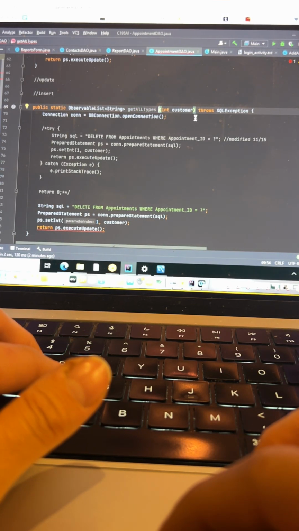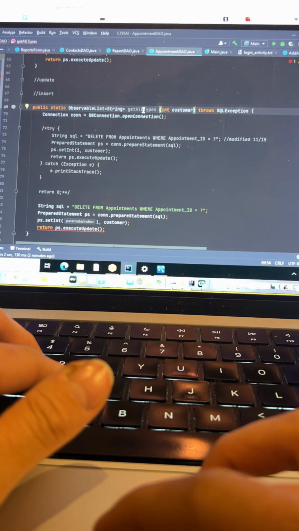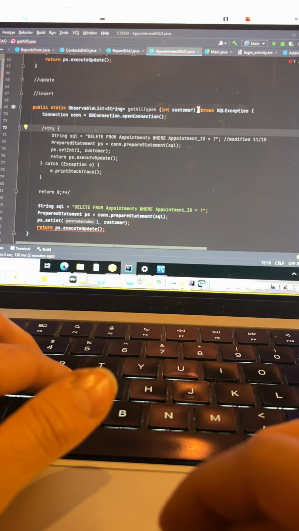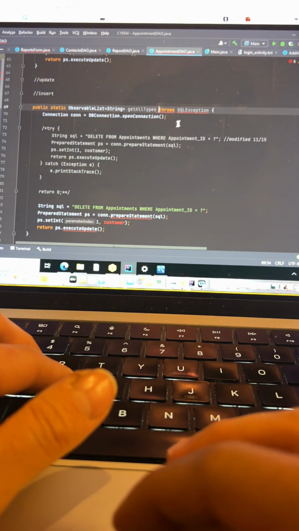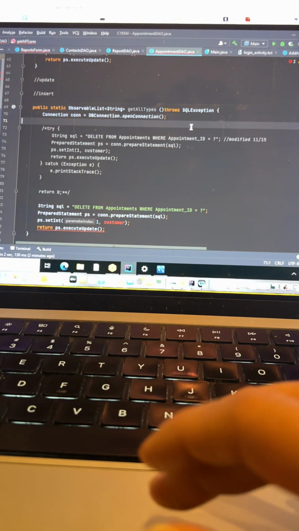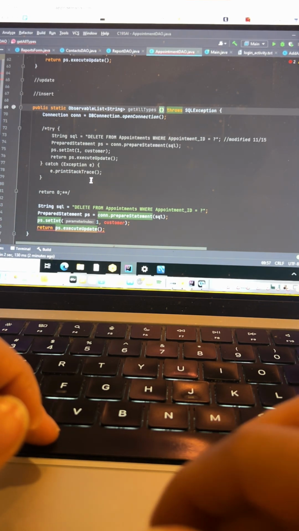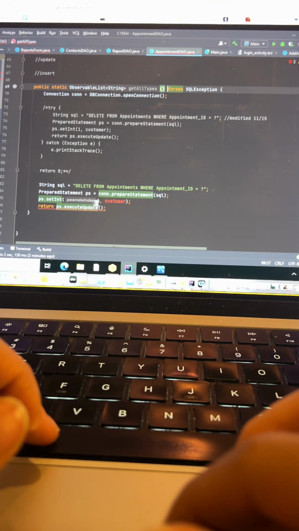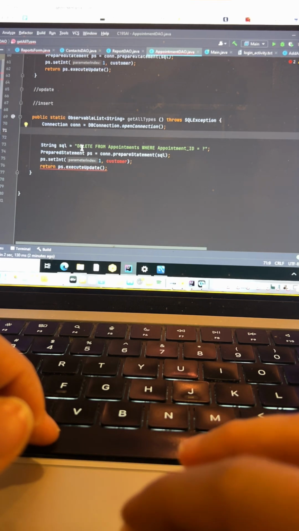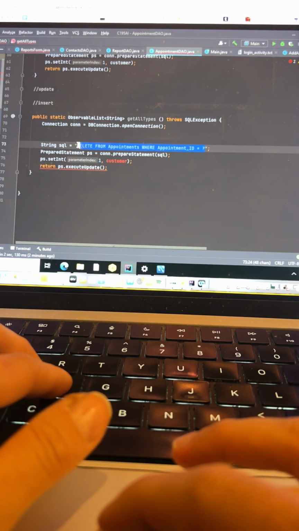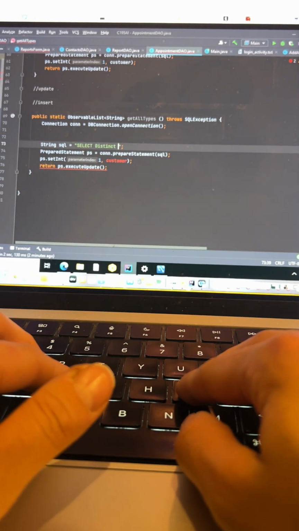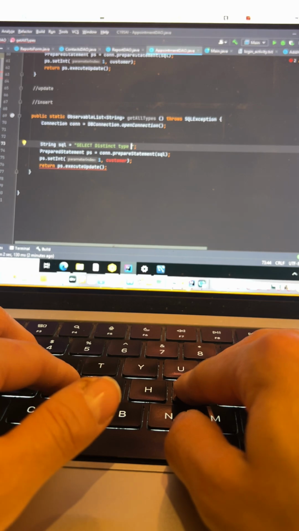You might want to put that all in lowercase, get all types. It will not take any parameters, so remove the int customer, just the parenthesis. Everything else is okay, except remove that commented code. Then for the SQL, you have to write select distinct type from appointments.